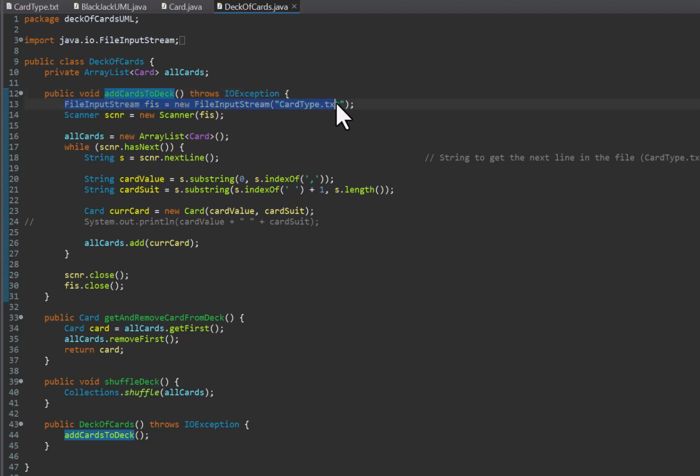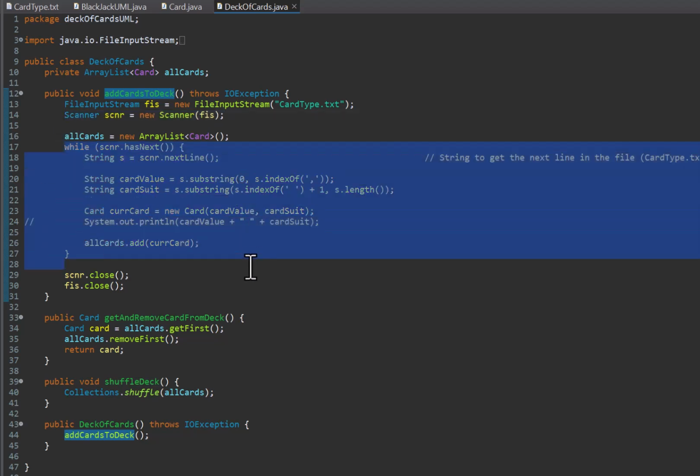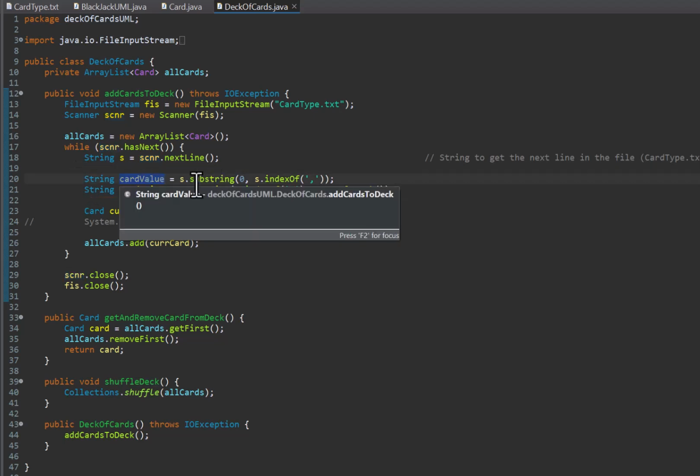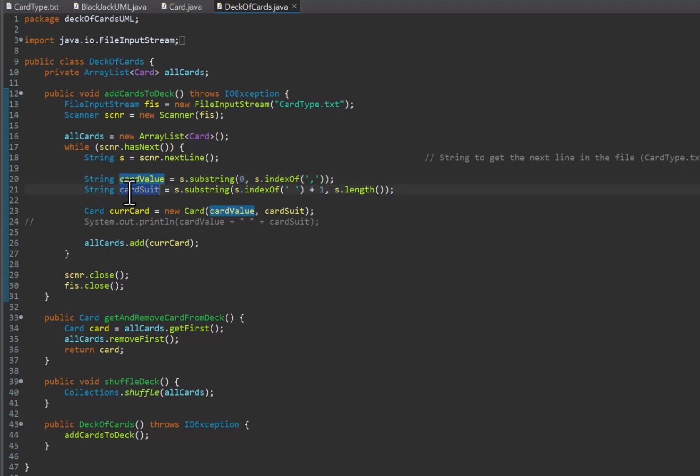For that, we use a file input stream to the input file and the scanner to read each line. I do that with a while loop, iterating when there is more to read. I assign each line in the file to the string s. But because each line consists of 2 words, we can't simply assign each line to a string. We have to assign each word to a string instead of the whole line. So I keep the string s for each line. However, I create 2 more strings for each word: the card value to represent the value of the card and the card suit to represent the suit of the card.